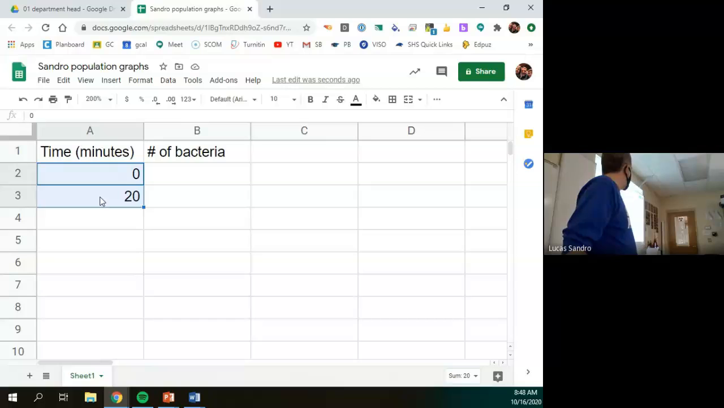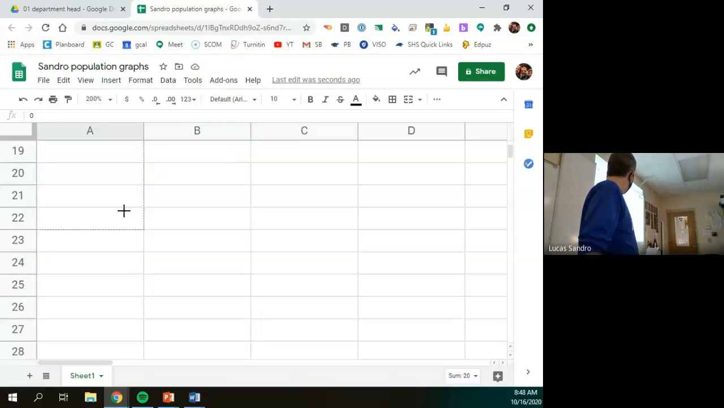Now, you see how there's a little square, and that your cursor turns into a plus when you drag over it? Do that. How many 20-minute periods is 3 hours? 6 hours, sorry, 6 hours. 18, good. So we're in row 3 already, so we're going to go to 20. Just drag down to 20.